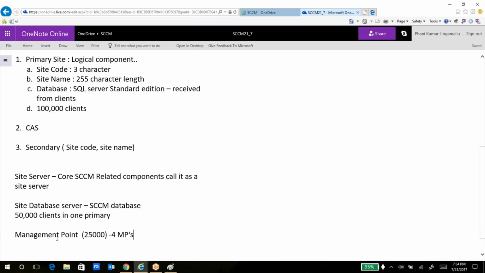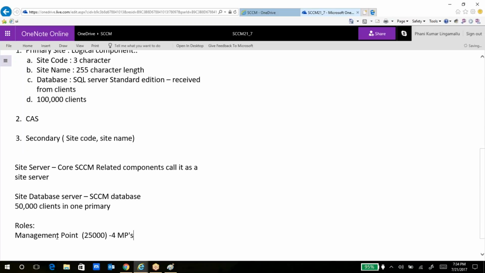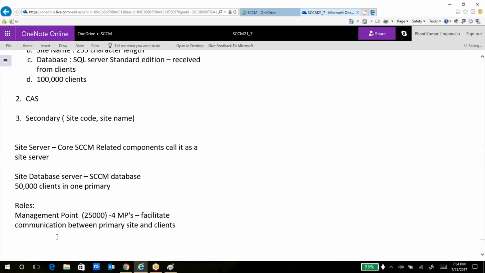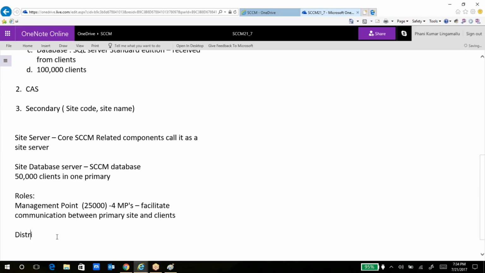Management point is the first role. We call them roles. So management point is one of the roles, which will facilitate communication between the primary site and clients. The second role is the distribution point, DP.